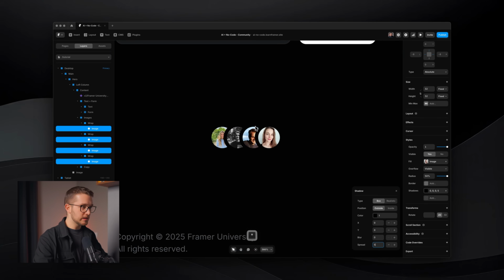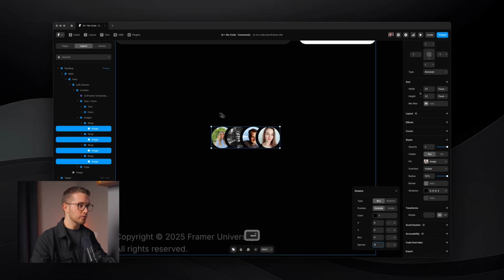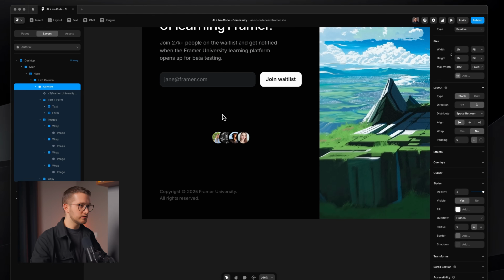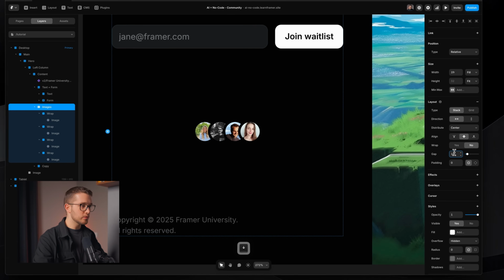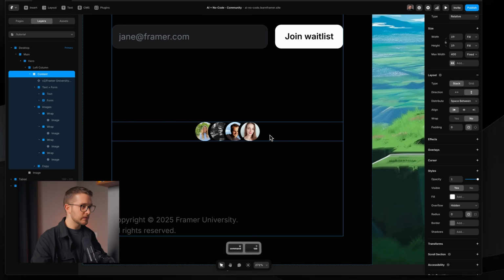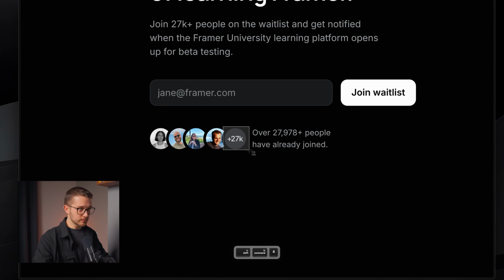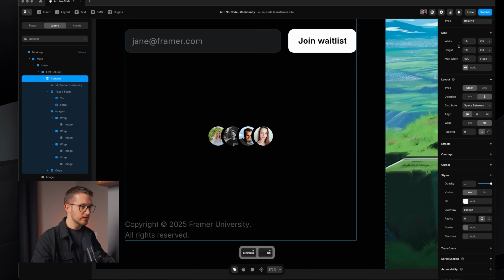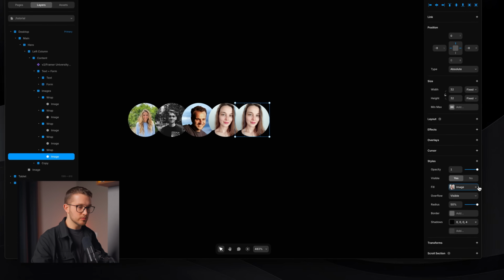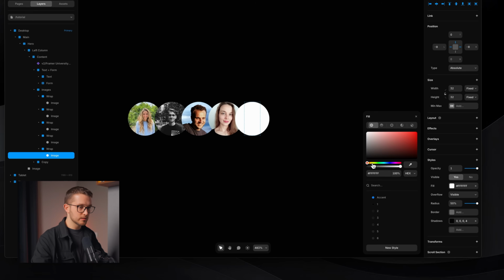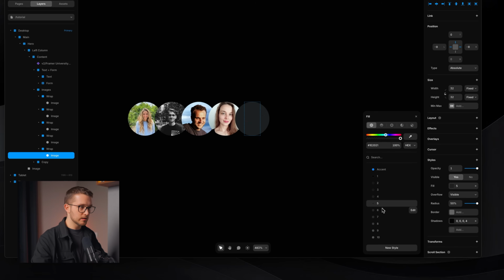But yeah, I can just increase the spread, and you can see how we get this little stroke on the images. So I'm gonna have 4, and yeah, it should be good. Now I can further tweak the gap to have less or more overlap, and basically that's it. We're gonna also need a fifth little circle here, which will say plus 27k. So let me do that, duplicate this, change the image to just a color. So maybe it's gonna be like 6.